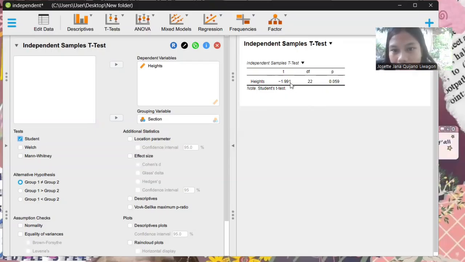Negative 1.991. Our degrees of freedom is 22 and our p-value is 0.059. Just looking at this one, it's very close. We can see that our p-value is already greater than our alpha value, or the significance value of 0.05. So therefore, just by looking at that part, we can say that we failed to reject the null hypothesis that there is no significant difference in the mean heights of section 1 and section 2 students.